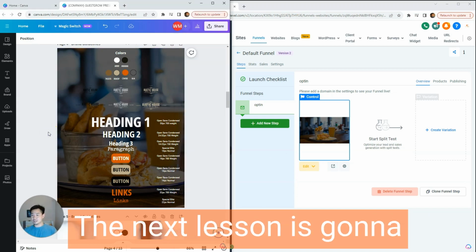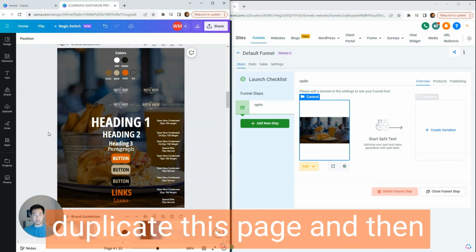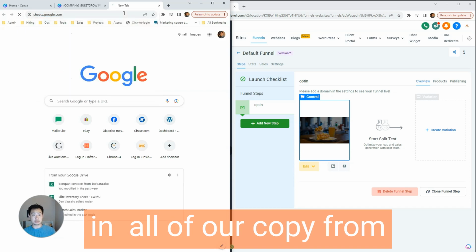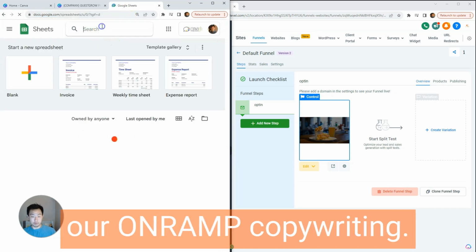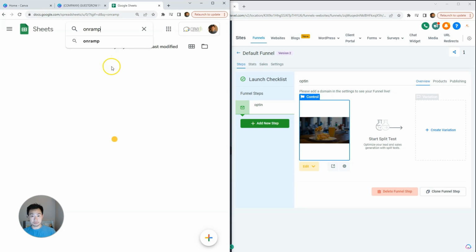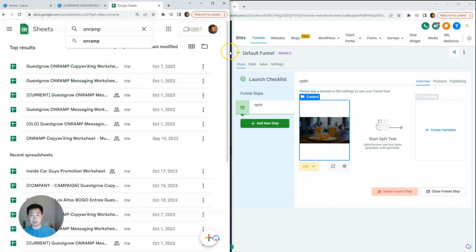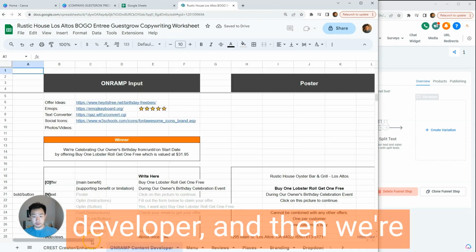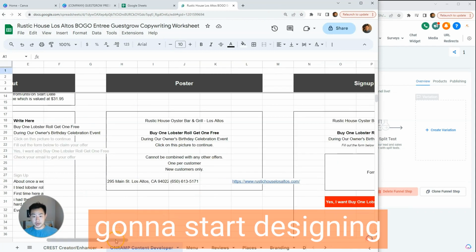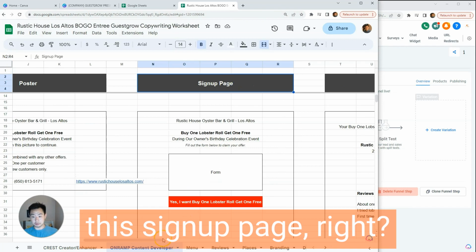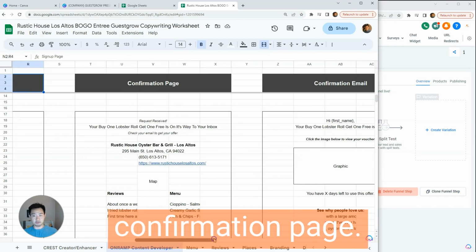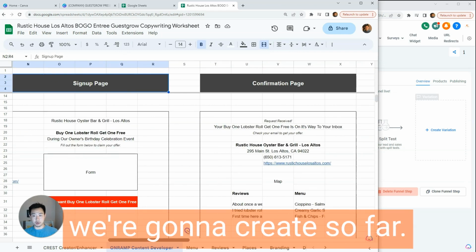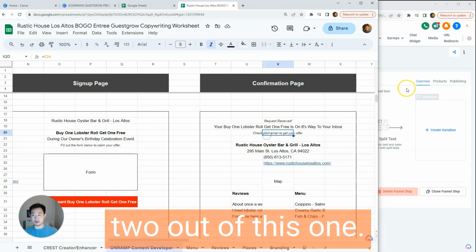The next lesson is going to be even cooler, where we're literally just going to duplicate this page. And then we're going to start putting in all of our copy from our on-ramp copywriting. So we're going to get our on-ramp content developer, and then we're going to start designing this sign-up page, right, our opt-in page. We're going to create the confirmation page, and that's it. Those are the two pages we're going to create so far. Okay, we're going to create these two out of this one.